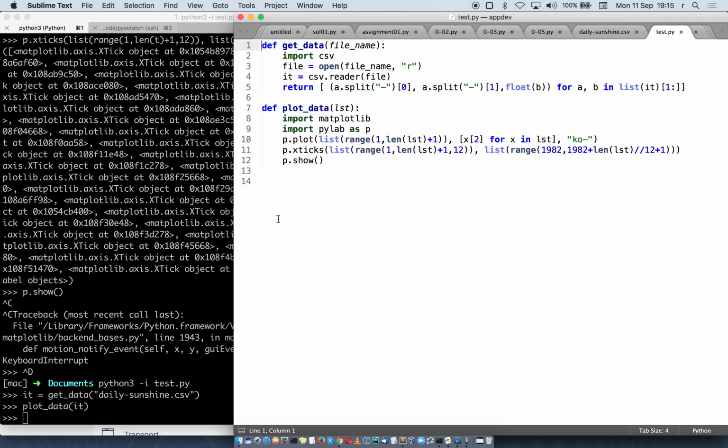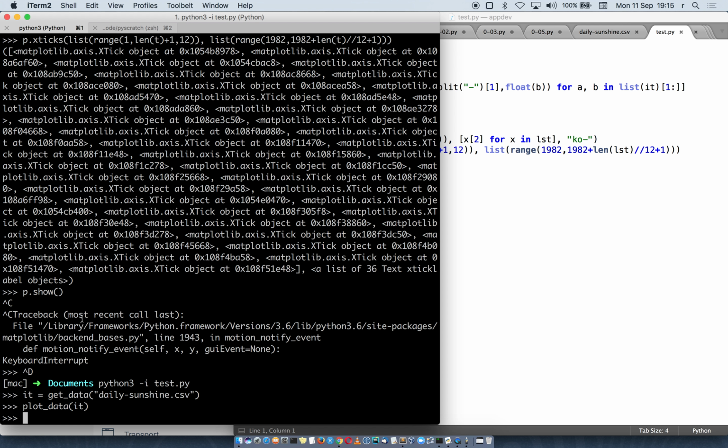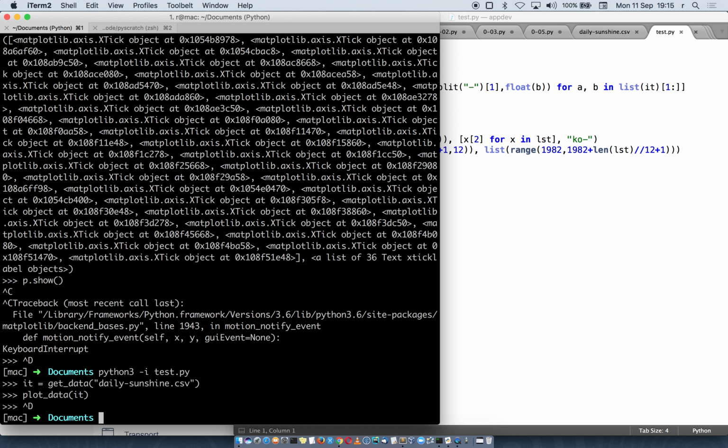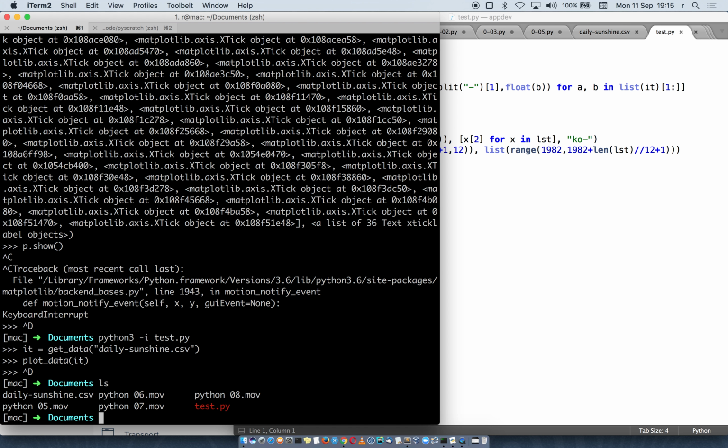So we took advantage of the fact that we put it in the same folder. If I exit Python, you're going to see the file right here, so it's in the current folder. If it's not in the current folder, you have to provide a full path. So be careful of that. And if you're doing that in Windows, backslash is double backslash. You know that?